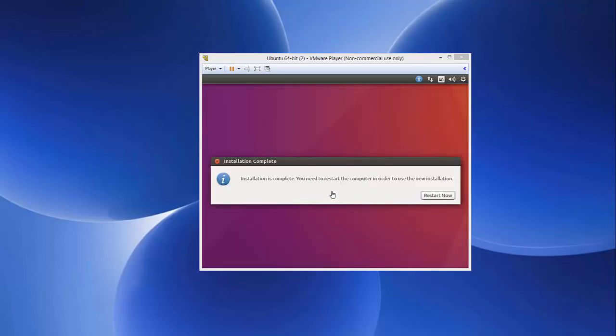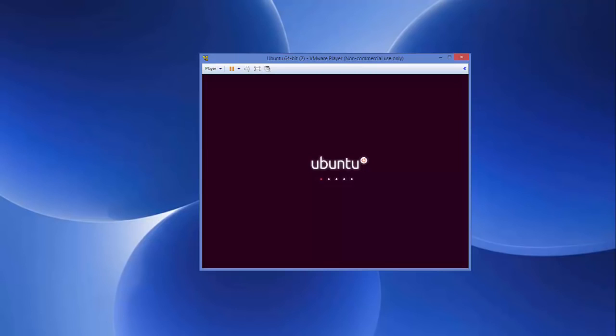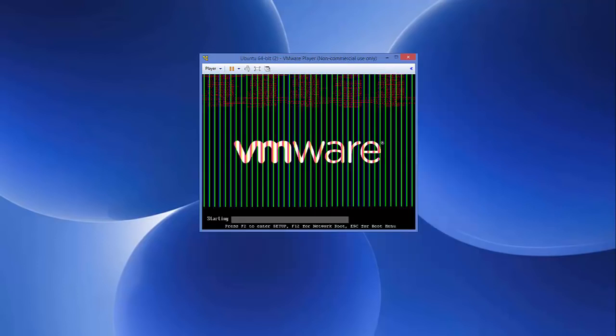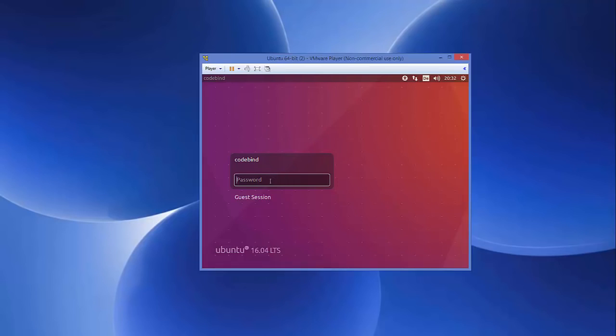Now the installation of the Ubuntu 16.04 operating system on my VMware Player is complete, and it says installation complete. You need to restart your computer, so you can just press the restart now button, which is going to restart your Ubuntu operating system on your virtual machine. It says please remove the installation medium and press enter, so you can just press enter here. Now the Ubuntu operating system has restarted, and you just need to give the password you provided at the time of installation and press enter.